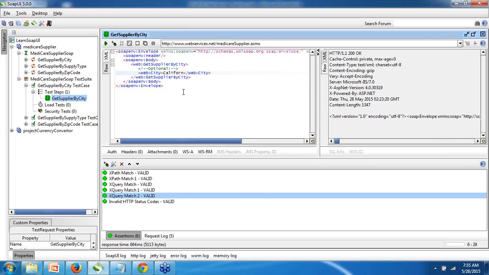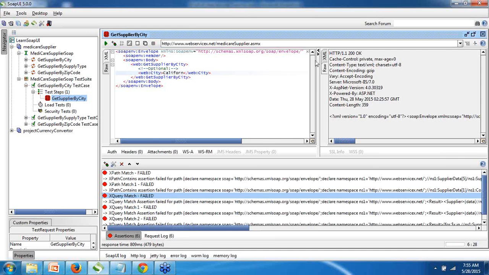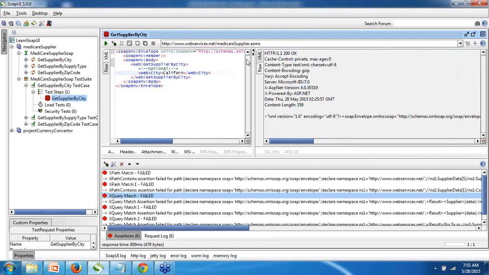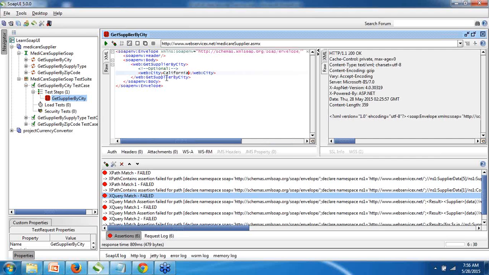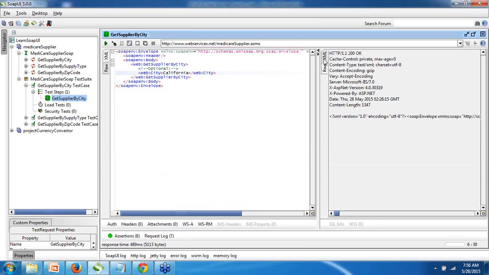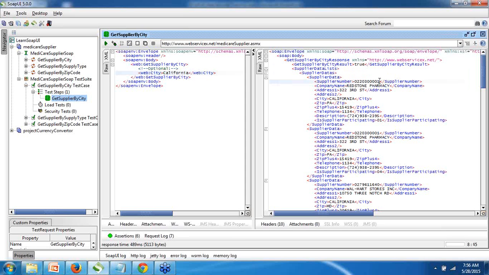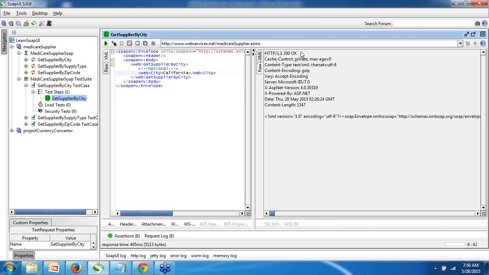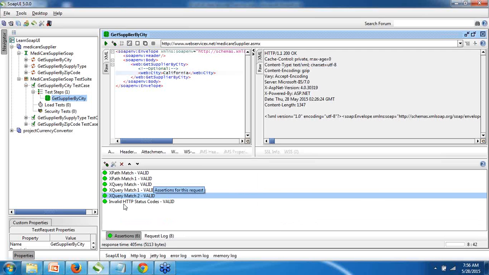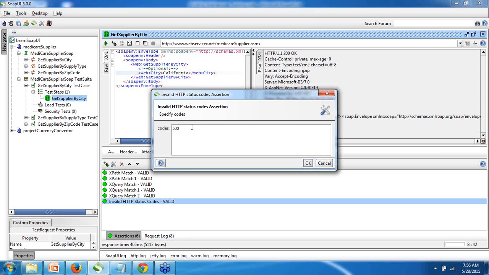Suppose I changed something here, the city name, and I executed. Nothing changed here. Let me change something from here. Execute this, and I'll change something here. See, this shows the HTTP code. If everything is okay, it will show 200. Otherwise, you will receive 500 or 404. Those invalid HTTP codes you don't want in your response. So you can validate here, and if it is not there, it will pass.